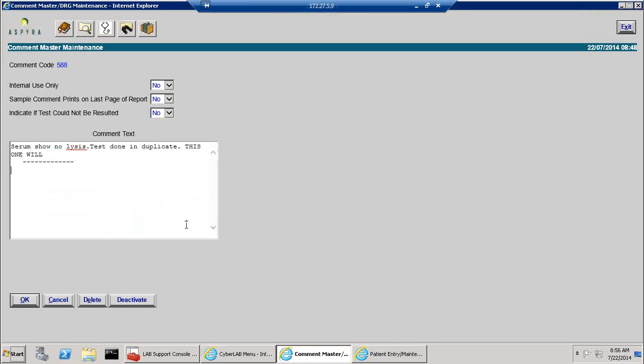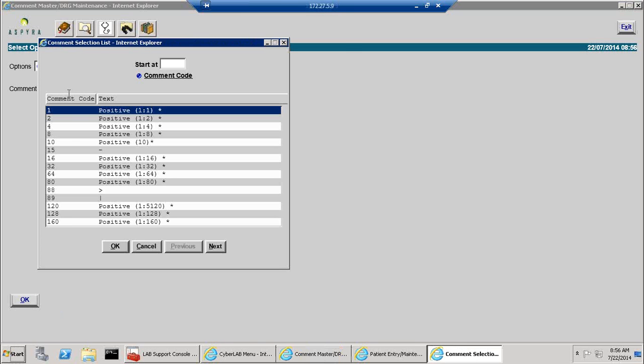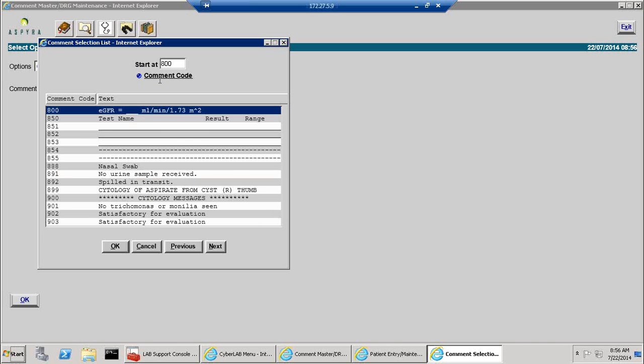Now, we talked a little bit about 800 level test codes being used for the urinalysis. Again, 800 level test codes can be used anywhere you want them. It's just that in urinalysis, those remark code areas that I showed you are only going to show you 800 level codes. So you want to keep that in mind.